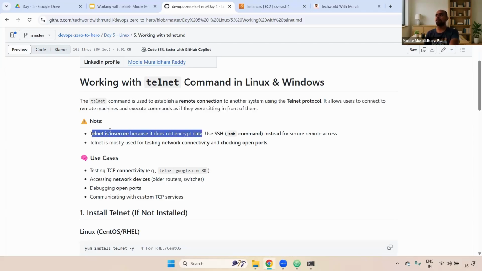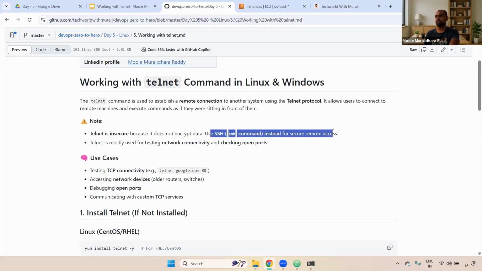So that's why I highly recommend that instead of using the Telnet command to connect to servers, you use the SSH command, because SSH is a more secure remote access. Understand, right? And one more thing, the Telnet command will majorly be used for testing network connectivity and port number. For example, you have two servers.